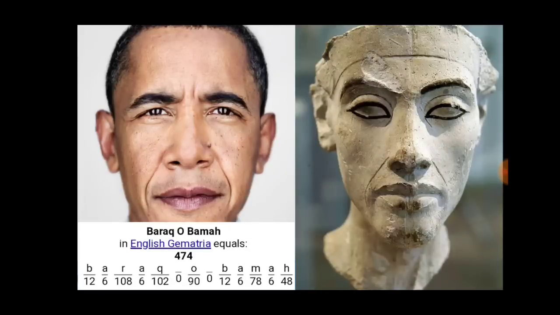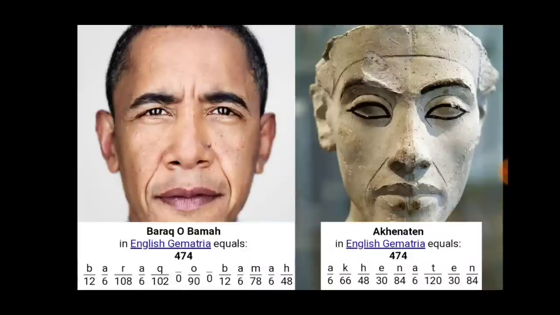If you take Barack Obama in English gematria, just like it's spelled out in Hebrew, translated into English, just like it is, that's 474 in English gematria. And are you ready for this? Akhenaten is the same in English gematria. Exactly. That's absolutely impossible. And it even more proves what I've said, that he is a clone.